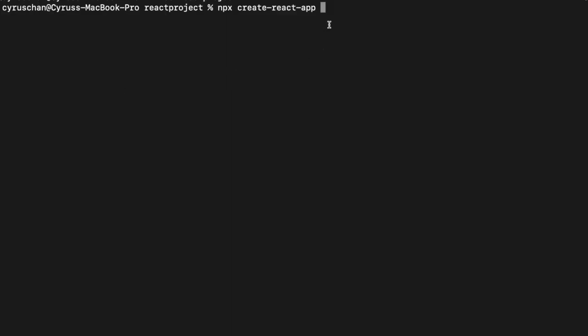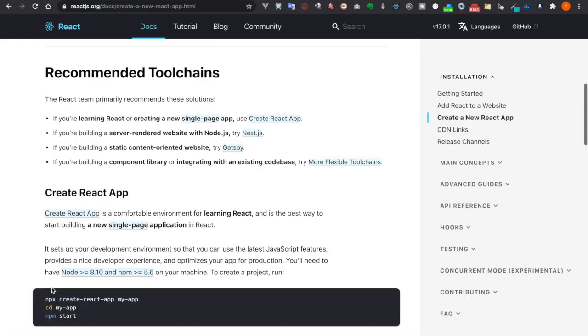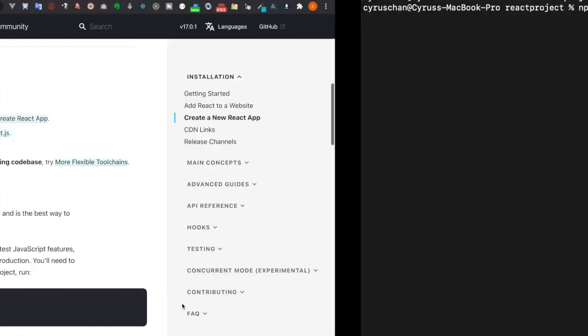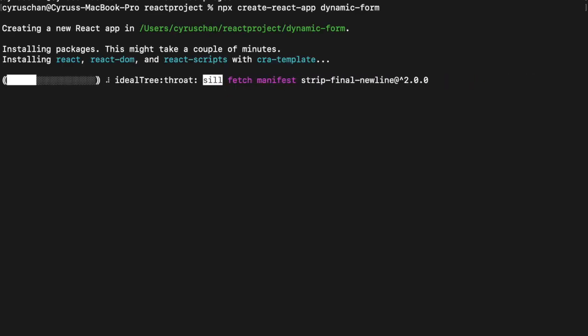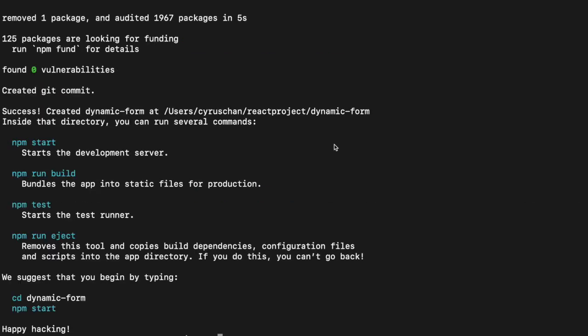Now first we go to the command prompt, and inside the React project folder, we are going to use create-react-app. We just copy this from the documentation, paste it here, and change the name to dynamic-form. After the project is created, we use cd dynamic-form to navigate to this folder.